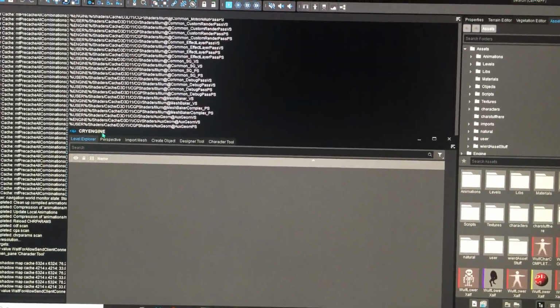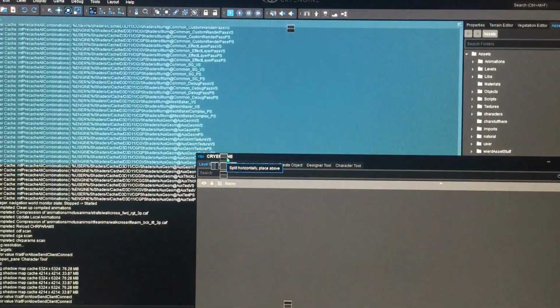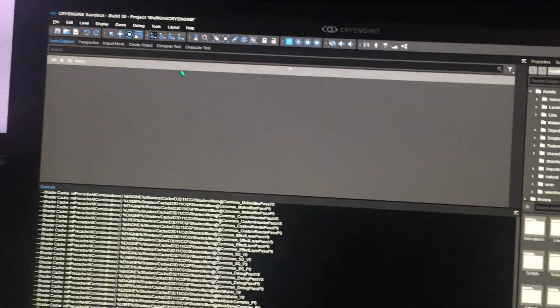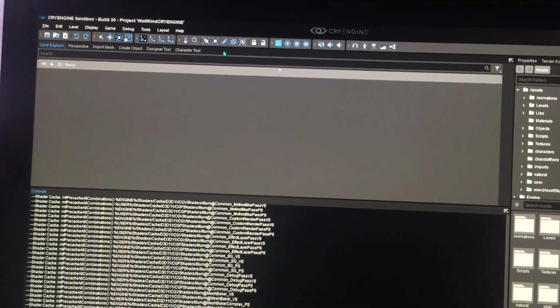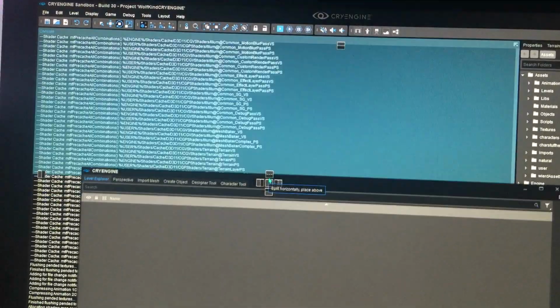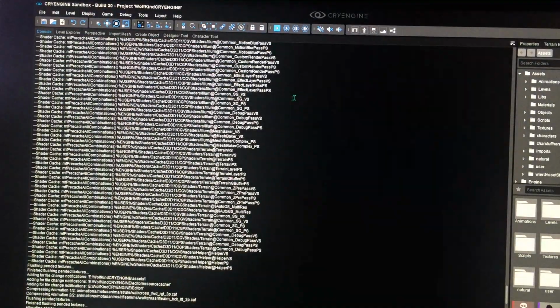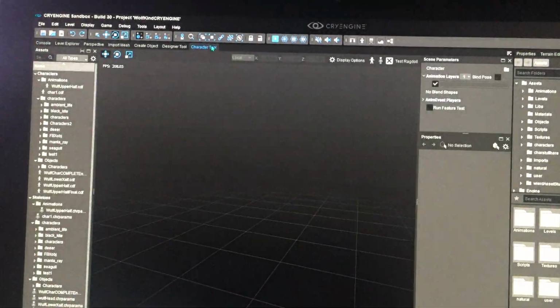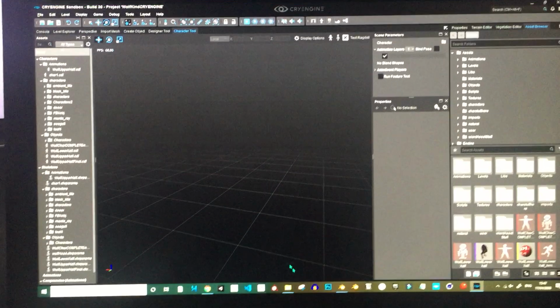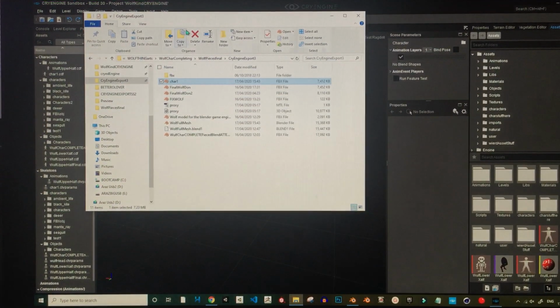Wait. This is actually badly done. I'm going to stand my ground on this. This is a badly set up situation. I'm not having fun with this. Okay. Character tool, Jesus Christ. Took long enough. You're going to get used to it, don't worry.